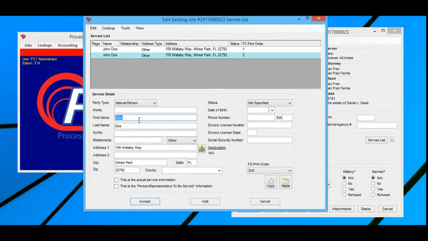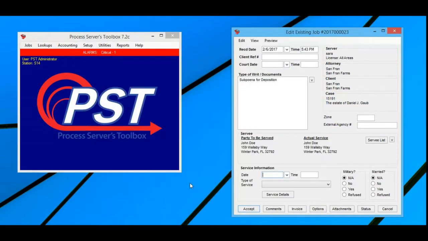And now you can just change it. Maybe you served Jane Doe, who is the spouse of John, and it was at their home. And then you can check the box, this is the actual service information, to show that you served Jane Doe as the spouse at this address. If you didn't and you just served John, then you would just check the box, this is the actual service information, and hit accept, which is what I'm going to do now. And you'll see you have John Doe for the party to be served, you have John Doe for the actual service because this is who you actually served. And then you have the service information.